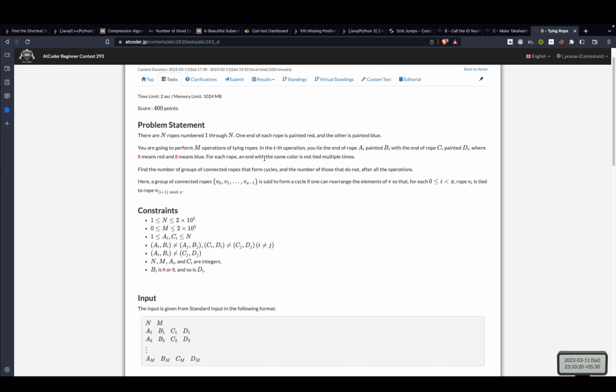So in a single operation, you take a rope A. Now the rope A could be painted red or blue. And then you'll also take a rope C. It can also be painted red or blue. For each of the ropes, one end is red and the other end is blue.